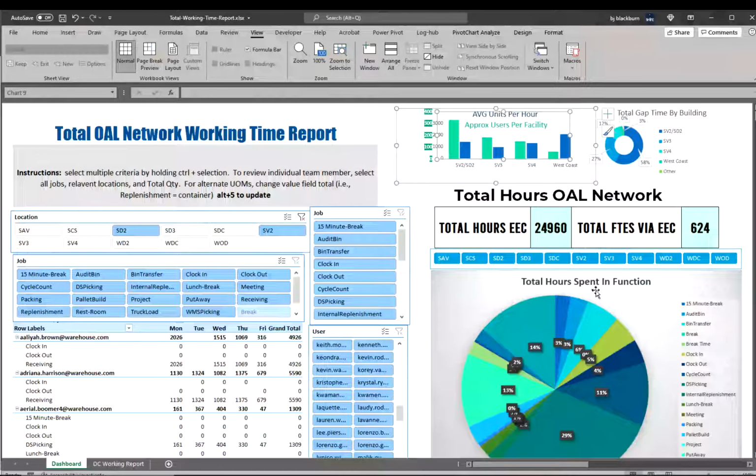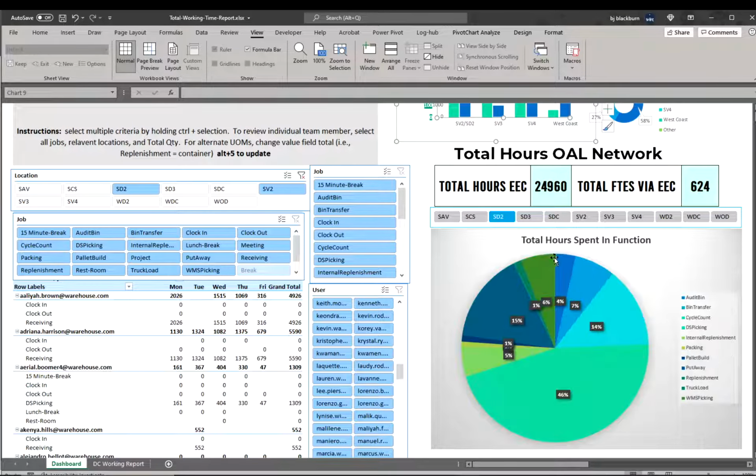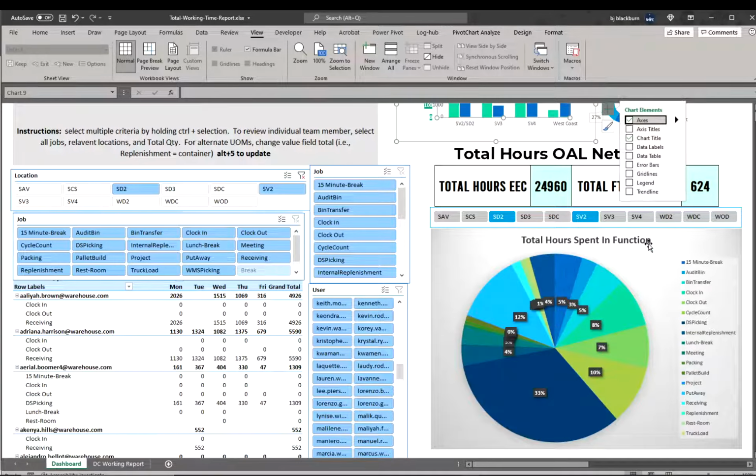This right here is total hours spent in function. And what you can do here with these buttons, these are called slicers. If you want to just narrow it down to one building, say you wanted to look at just SD2 and SV2, you would click one and you would hold Control, click another one, and then that's going to bring you up both. And you can see it looks like 33% of the time was spent picking, and let's see, we got cycle count in there at 7-8%.